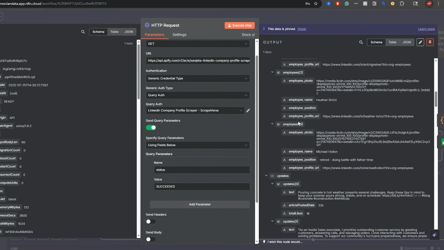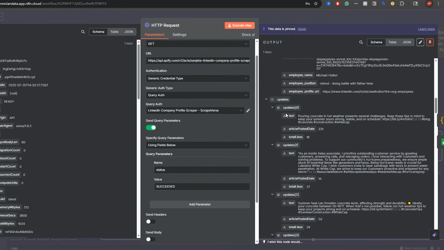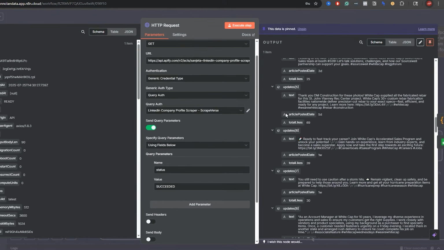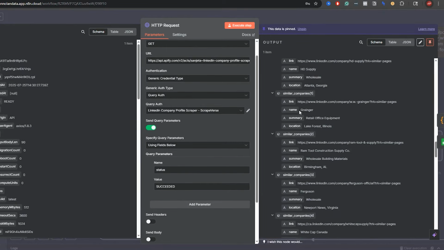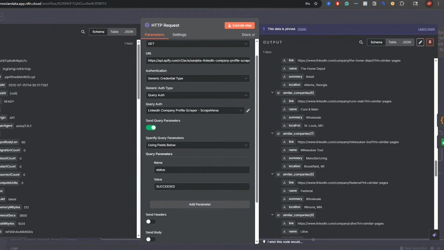We start with employee 0 and go through 3. And then we have our different updates on here for articles, a lot of them on this side of things. And then we have our similar companies, which we like, right? So you can see we have actually quite a lot of similar companies. We won't be using all of these. I'll show you why here in a second.